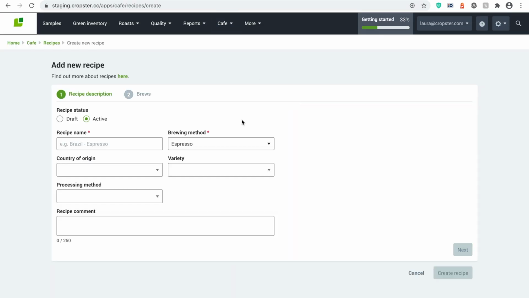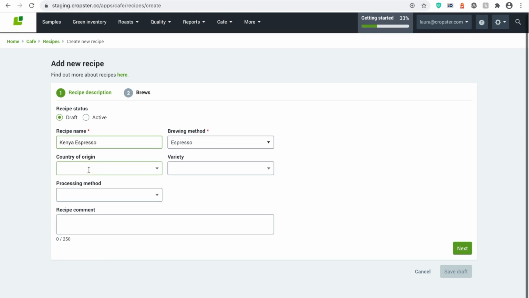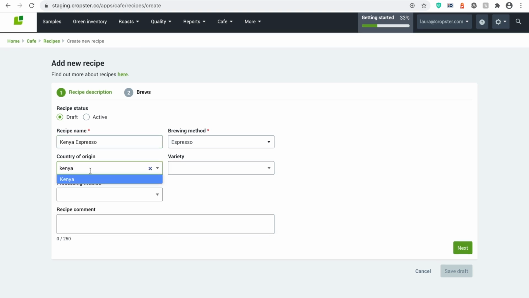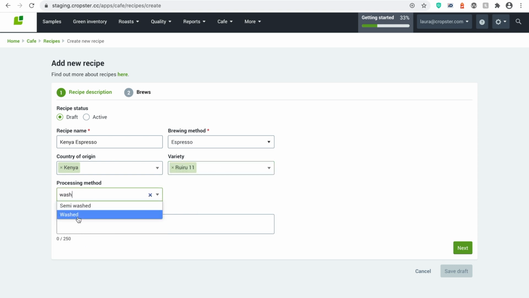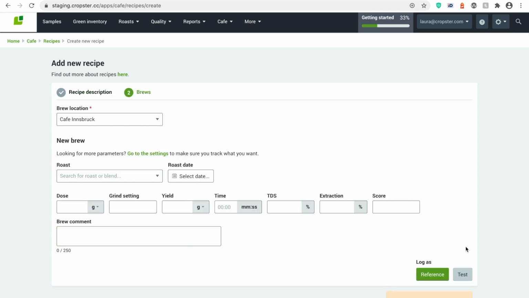Now let's start adding our first recipe. A recipe can have one of three statuses: a draft, active, or archived. The draft and archived recipes are only visible for the cafe managers, but active recipes with a set of reference parameters are seen by all members of your team.